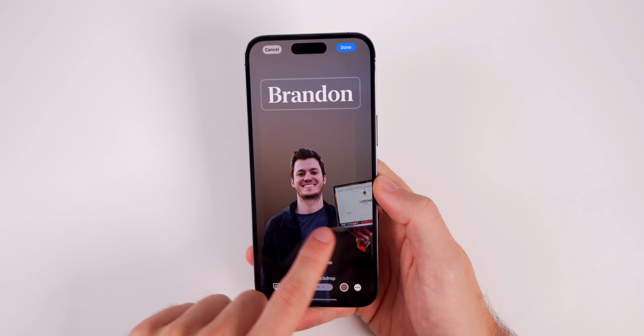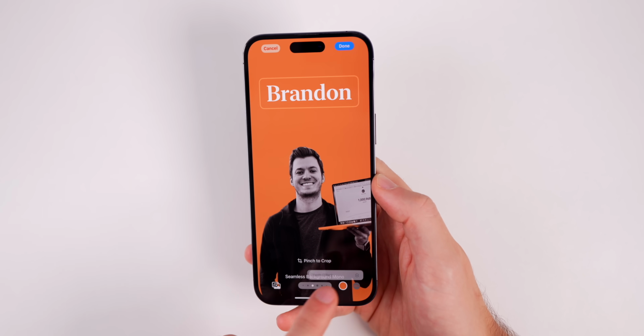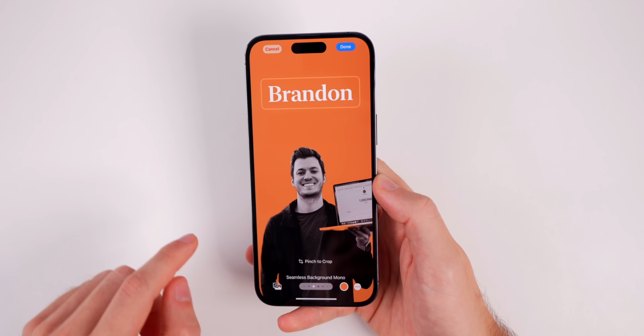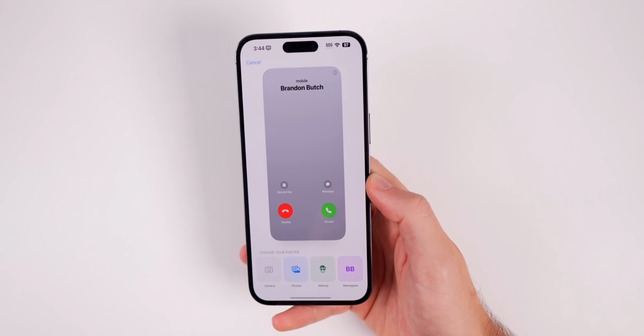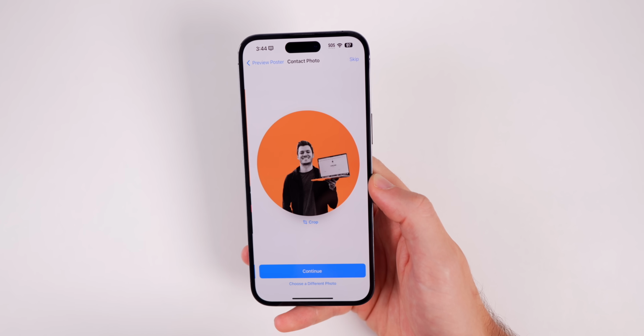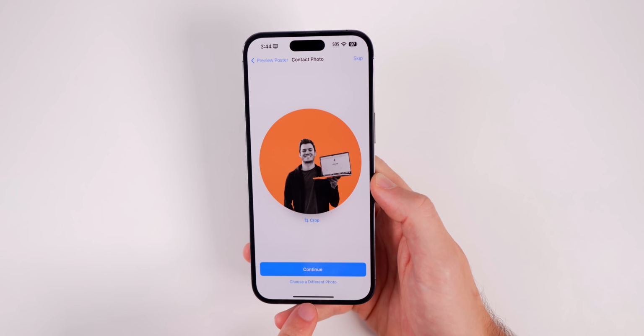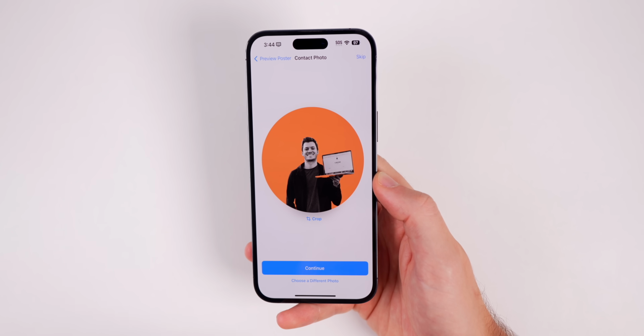So you can go ahead and change the background as well. You can make the background really cool like that. And I can tap on these three dots to add the depth effect. You have all these settings you can change right here. And once you have the contact poster, you can preview it, and then you will select your profile picture as well, or your contact photo, which is the little circle that people see. So you could choose a different photo, or you can continue with the one that you just set.